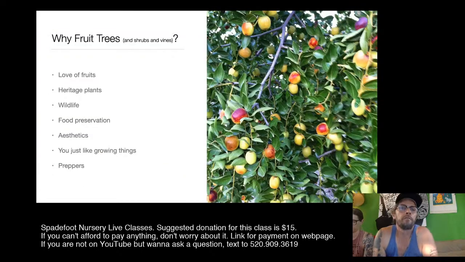So we're all growing fruit trees. Some of you just love fruits. Some of you are interested in the heritage of it. That's why I put the Jujube in the picture here, because in the history of Tucson, Jujube came here because of the Chinese. When the Chinese moved here, they brought Jujube. They grew them at their stores and on their farms. The Chinese became our farmers back in the day. But anyway, Jujube was part of their culture, and they always grew it.